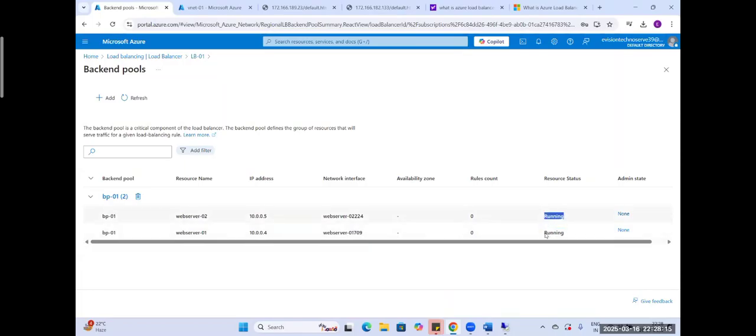Both are in running condition, and there is no rule configured. It is not part of any availability zone.